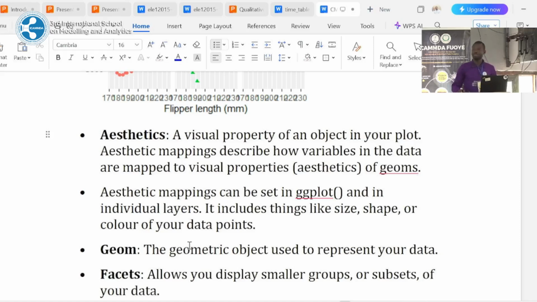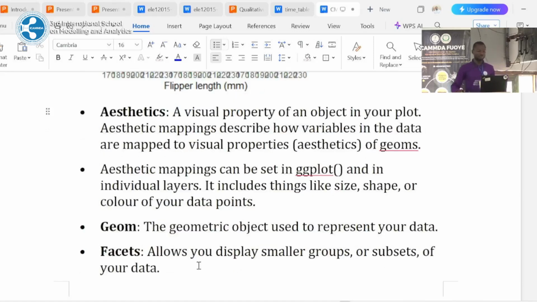Reason being that ggplot is something you build using layers. You build layers upon layers in order to have a better visualization or a good representation of your data in terms of the kind of plots you want to use. Then we have the geom, which is the geometric object used to represent your data. That can be point, that can be line, and other geometric objects.